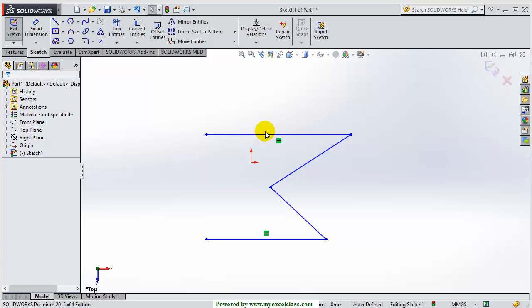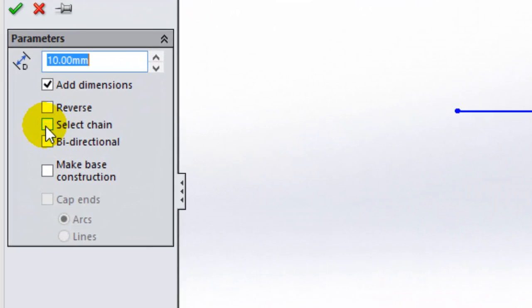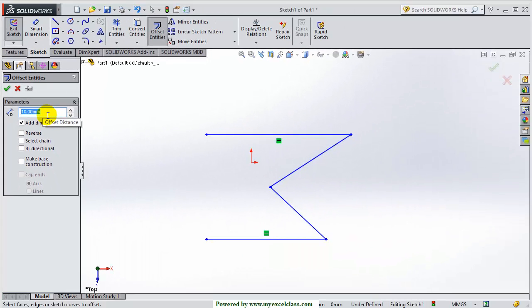Now I want to keep a line at some specific distance from this line, a similar line. So there is an offset command. Suppose I want to take a second line at a distance of 10 mm, similar to this line. So I have clicked here. Let me take the distance as say 50 mm.